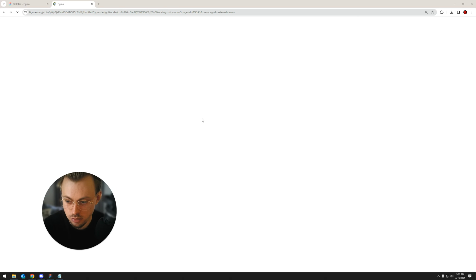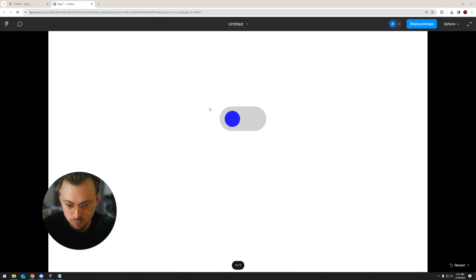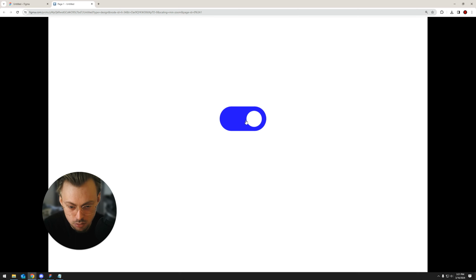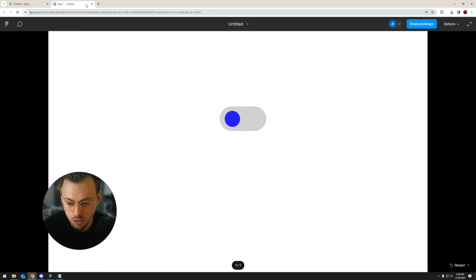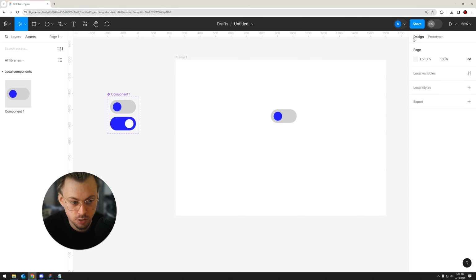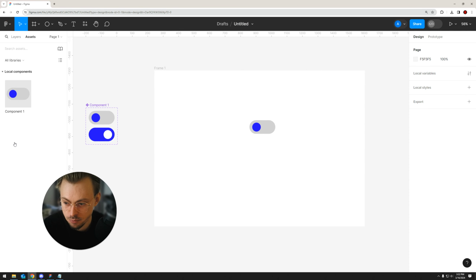Wait a few seconds. And now if you click on it, it should toggle between on and off. And you can obviously play around with the settings, make it look nicer, and stuff like that. But this is pretty much how you make a working toggle for your prototypes, for your designs in Figma. So yeah.